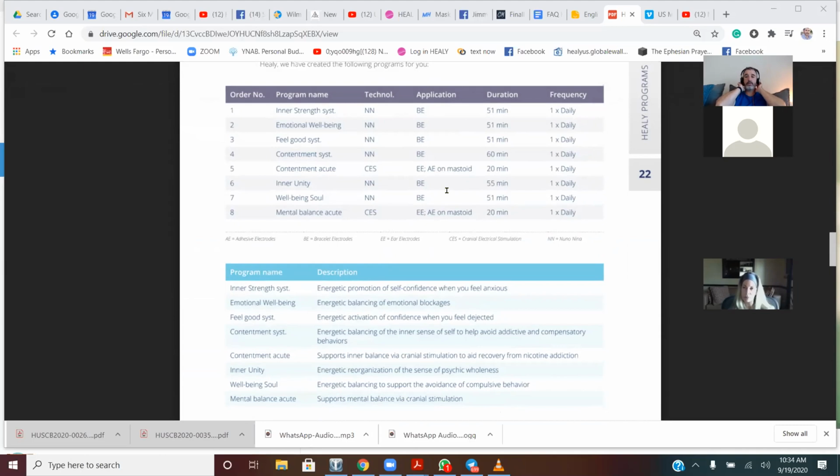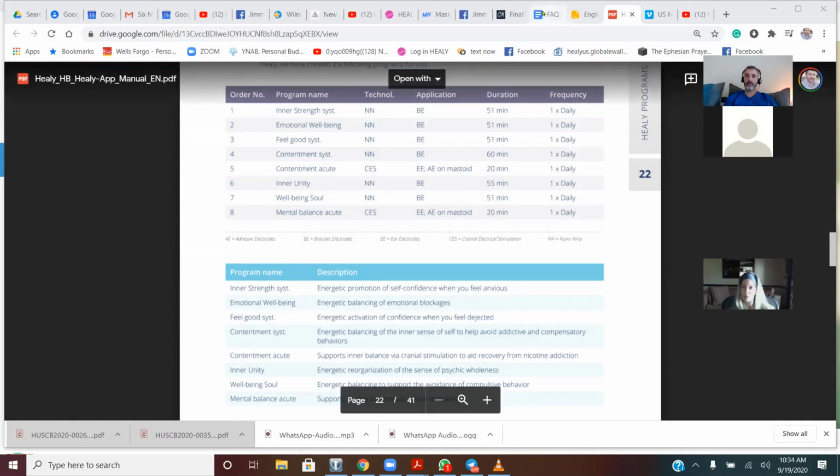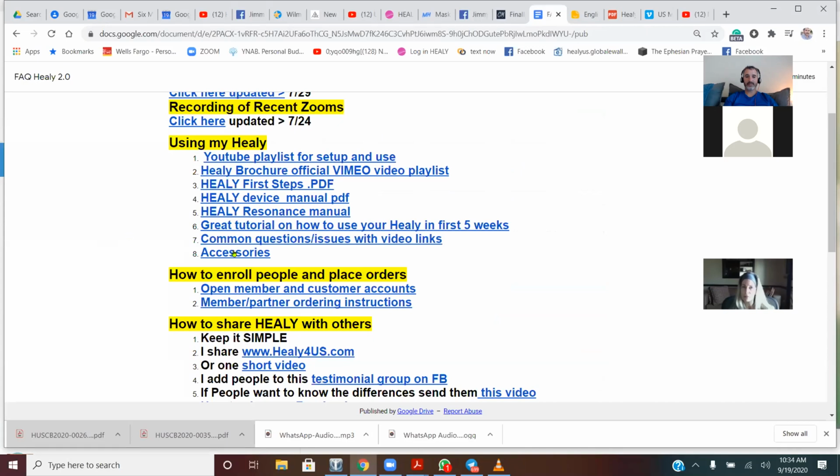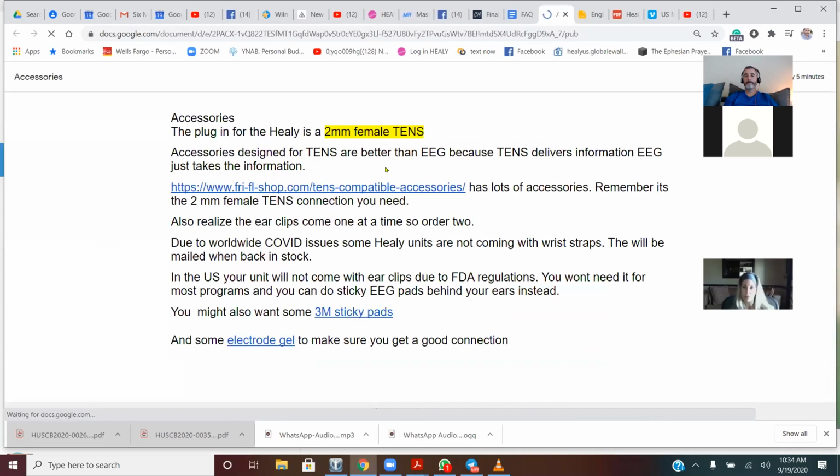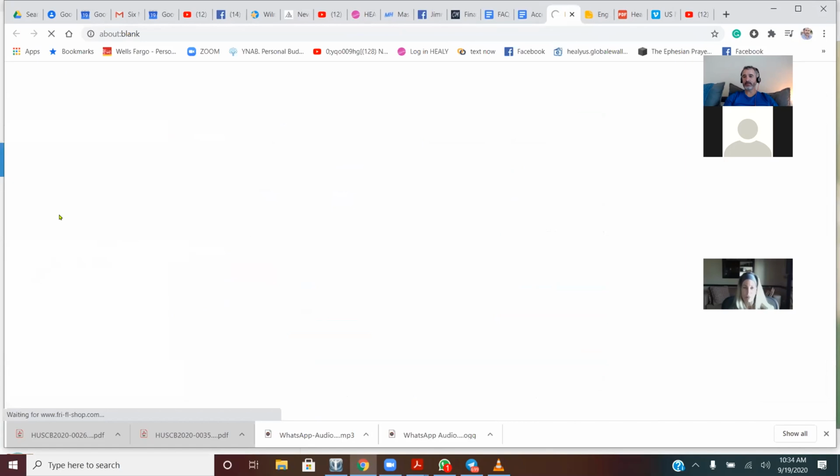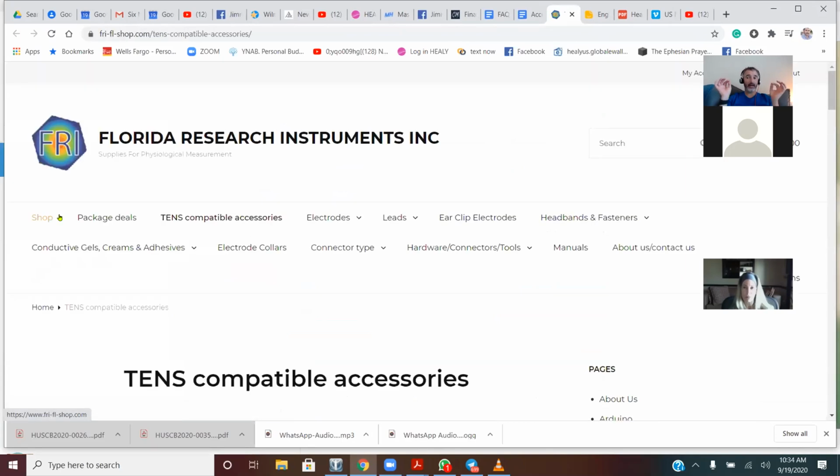A lot of people are super worked up. They're like, how do I find ear clips? Honestly, number one, it's so rare that you need them, and personally, I wouldn't recommend anyone bother to get them. If you do want them, you can go on the FAQ page, and there is the accessory page here. This Florida research business has different things that you can use, including ear clips. I have some super nice ear clips from these people. They're super expensive, and I hardly use them.